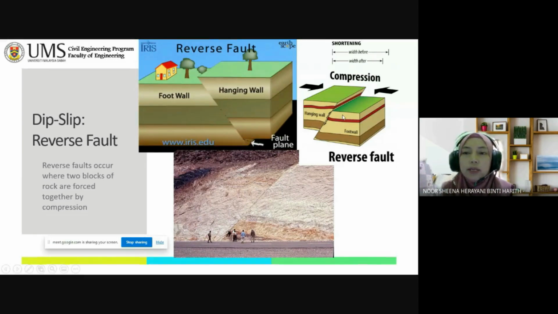So if you can see, the reverse fault is due to compression. Okay, the length is shortening. The length of the fault is shortening. So we can see here, this is the fault wall. Here it goes up, okay, from this line and it goes up to this line. So we call this the dip slip of a reverse fault.